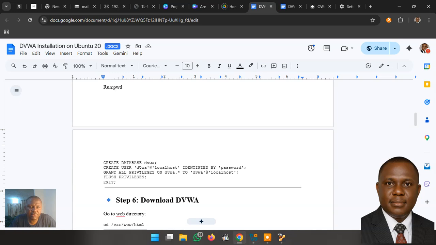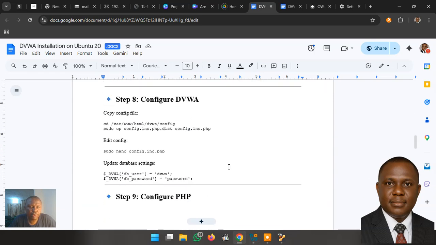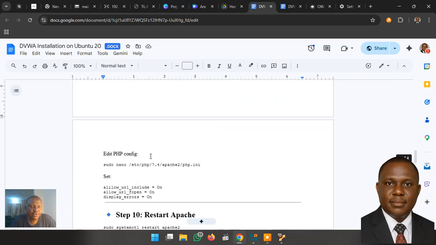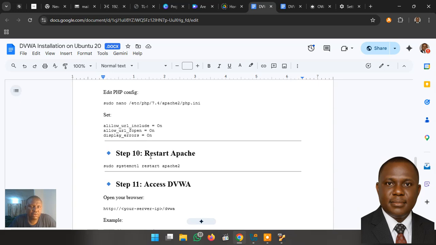Look at it, this is the user, then you also created identify by password. So this is the password. That's what you put in this config file. And when you do that, you are good to go.